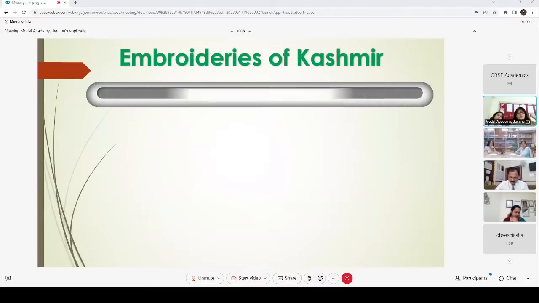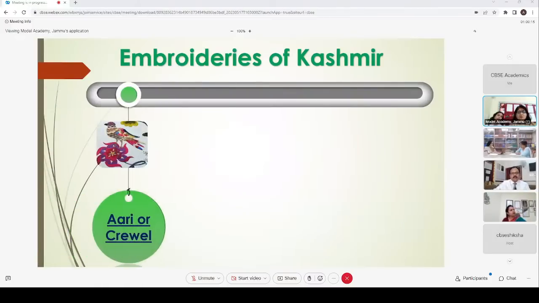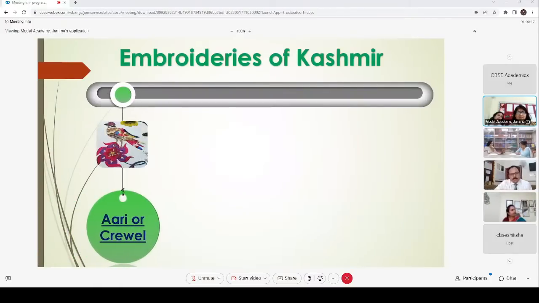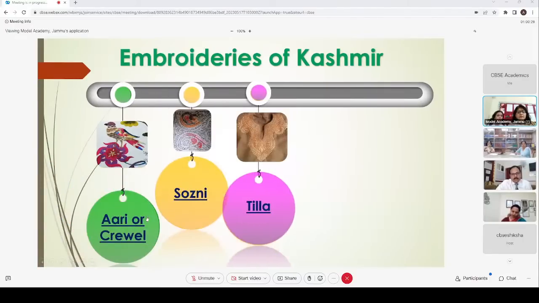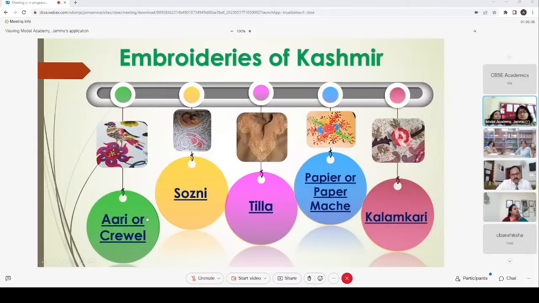Now, after the aims and objective, we're coming on to the main thing, that's embroideries of Kashmir. There are 5 basic embroideries of Kashmir. Now that the times have changed, people are bringing in more different versions of it. But basically, this is what Kashmiri embroidery talks about and what children need to learn.